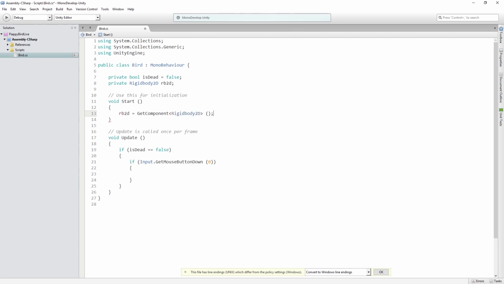What this is going to do is when the game starts or when this object becomes enabled, it's going to check on the game object that this script is attached to if there's a component of the type Rigidbody2D attached. If there is, it will store it in the rb2d variable so that we can do physics stuff with it as we continue.